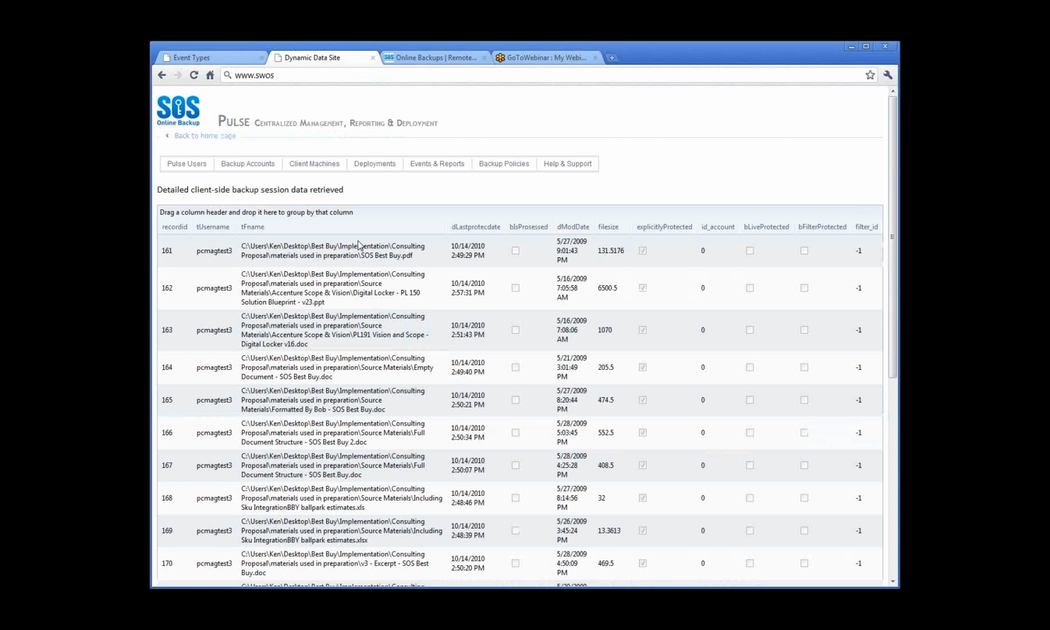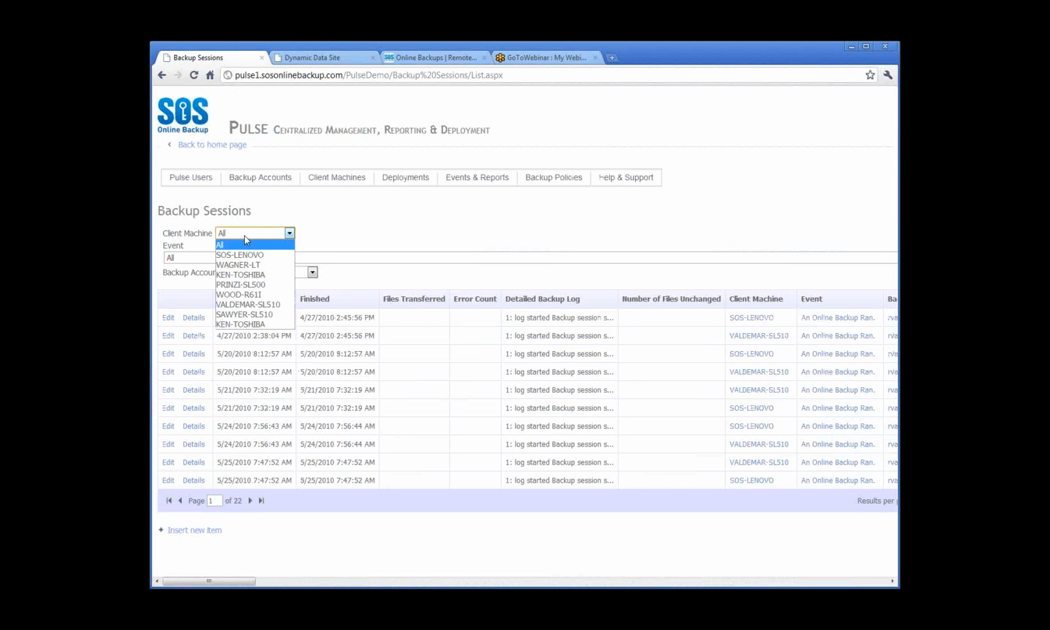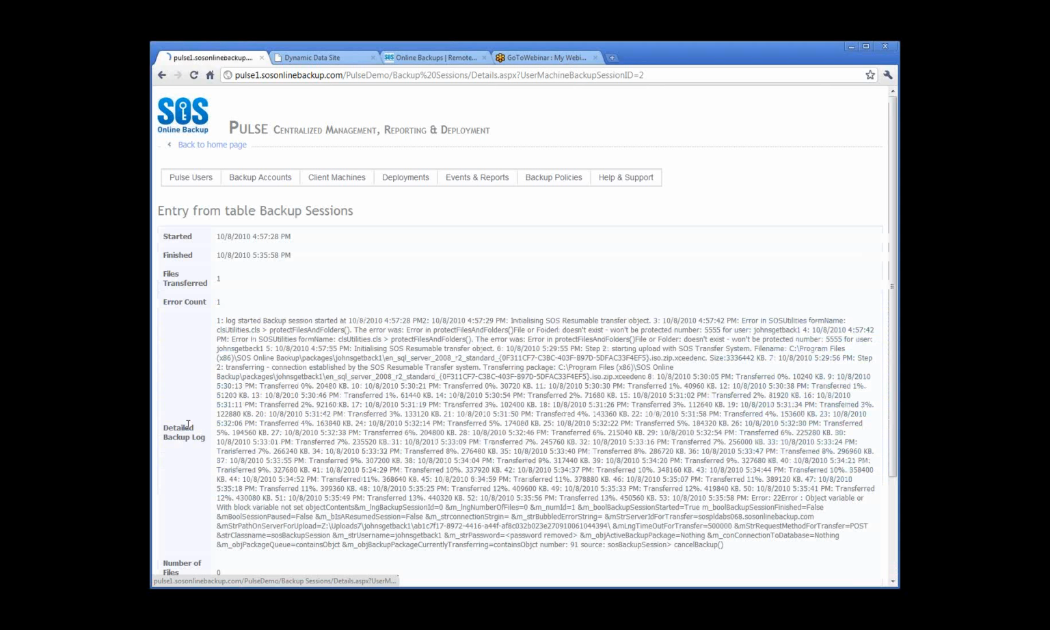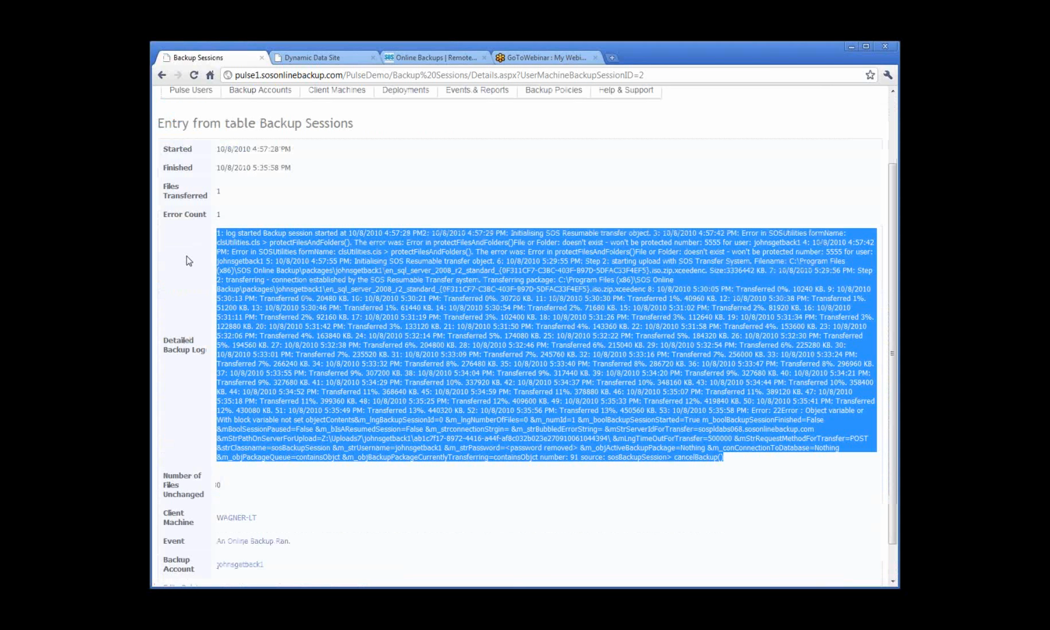If we view some backup sessions, I can sort by when backup sessions started. I can filter. So if I just want to see backup sessions that ran on Wagner LT, okay, we got these backup sessions that ran on Wagner LT. Let's look at this one because one file was transferred, but there was one error. So if I click into it, here I've actually got detailed client logs. Now this looks a little bit like gibberish, but it means something to the SOS support personnel. So if there was an error on the PC, we've got all the data that we need here to diagnose the problem without needing to go onto the machine.